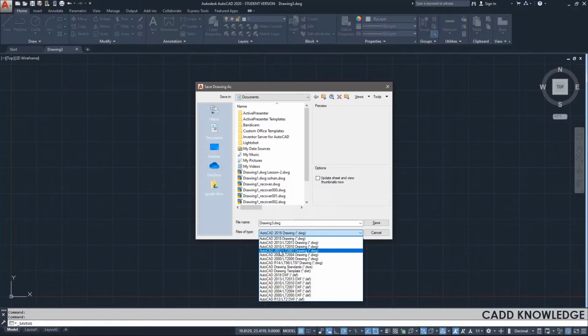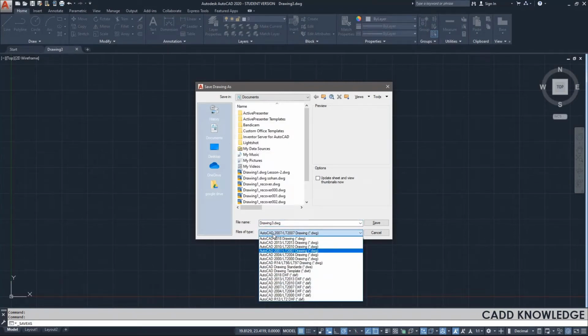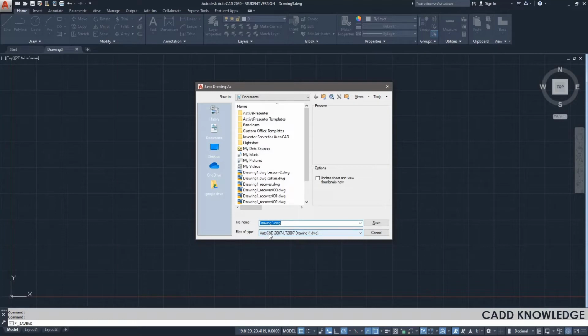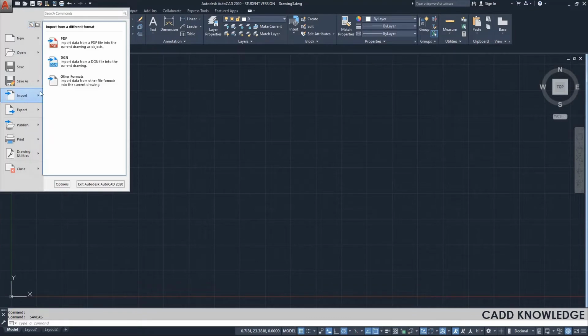Suppose someone is using 2007, okay. So if you want to send the AutoCAD file, then you need to change the file type to 2007. Otherwise he or she cannot open that file, because this is a future, updated version, okay. So cancel it. Then import. You can import in various other formats.